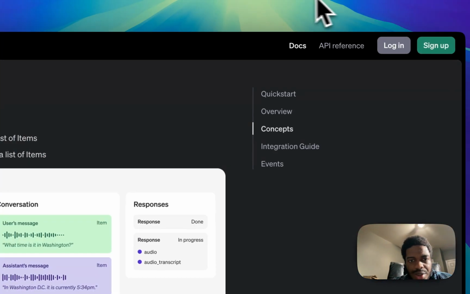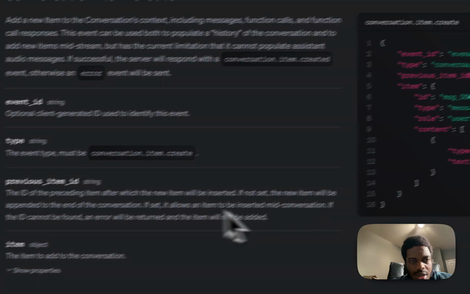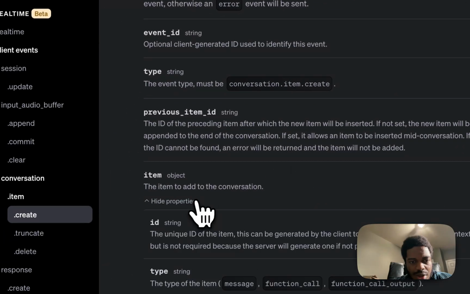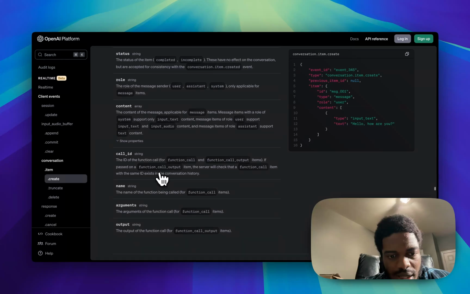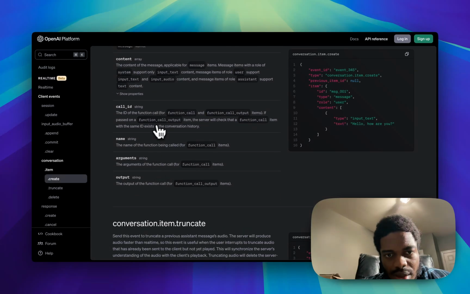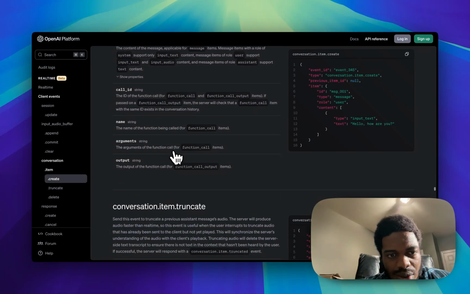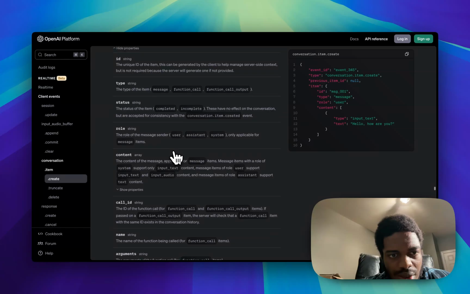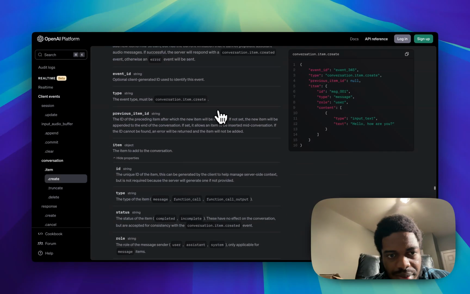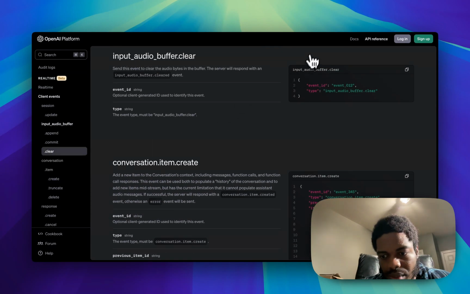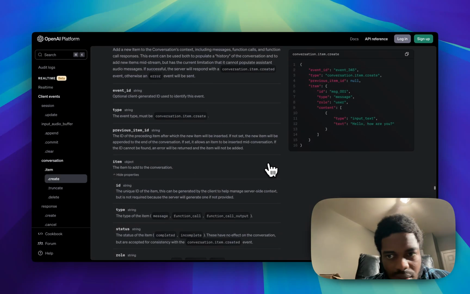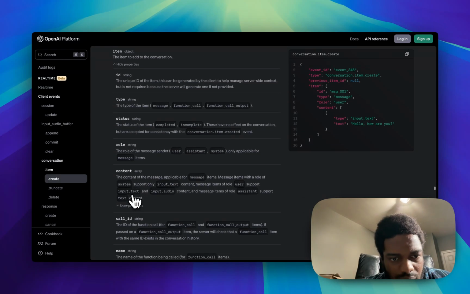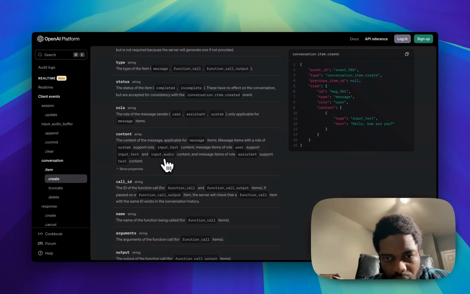And if you go here, you can see all the variables you can use. You've got type, you've got status, you've got role, you've got content, you've got ID. So you've got all these values. Let me see, item, content, and let's see, input text. Okay.